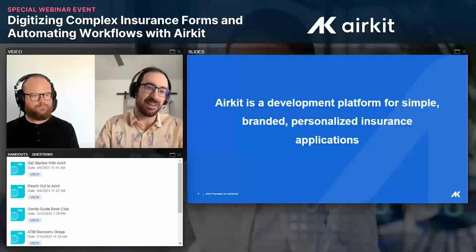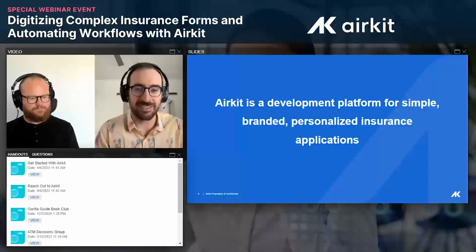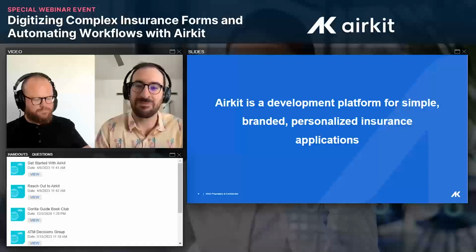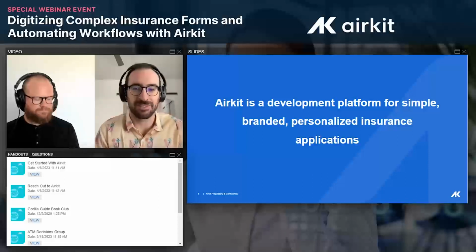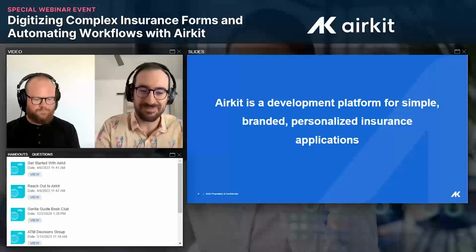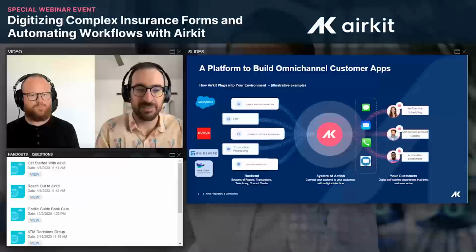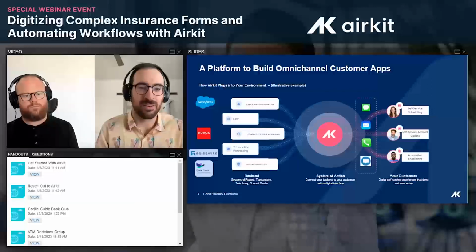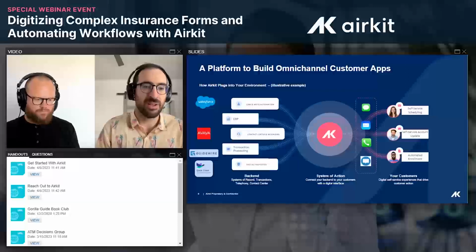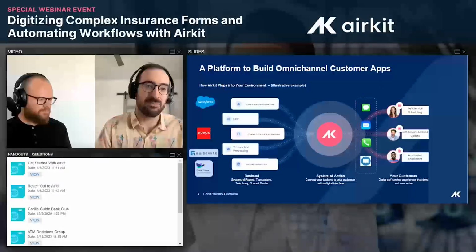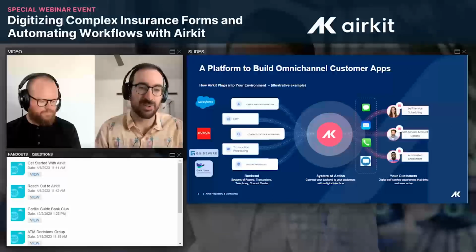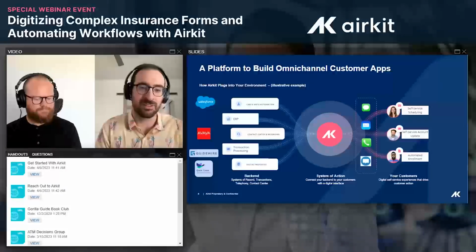So I'll jump into that big punchline everyone probably sees on that slide, that Airkit is that development platform for simple, branded, personalized insurance applications. And we'll show you in this next slide how we're able to accomplish that. Because it always starts with the customer, right? Our job is to meet the customer where they are. So whether it's on web or an omni-channel approach, and the way we pitch omni-channel is just meeting our customer at exactly the point at which they need to solve the problem.